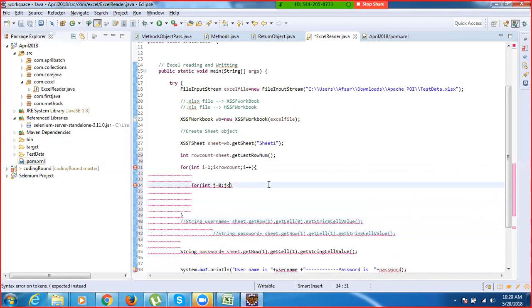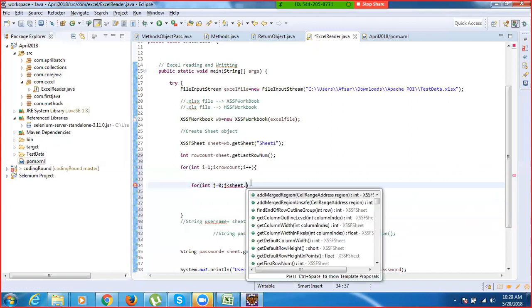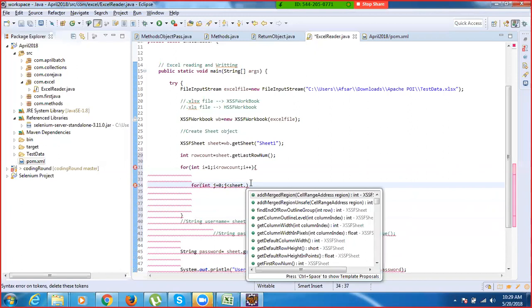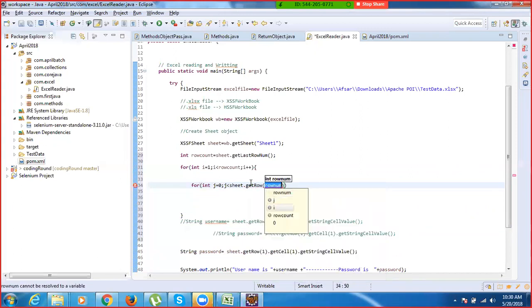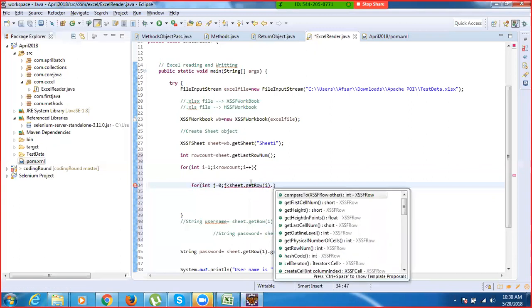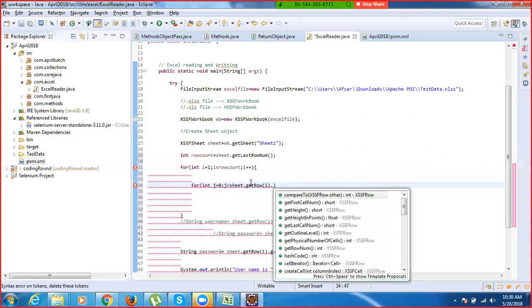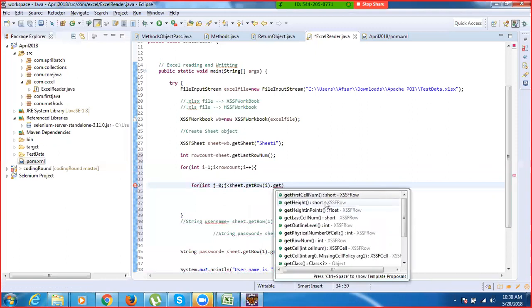Okay. So j less than, what I need to write is sheet dot get row, get row number. So row number is i. Okay. So I got the row, the first row. Then get first cell number. You can say get first cell number, and I want get last cell number, right? This one. Got it?